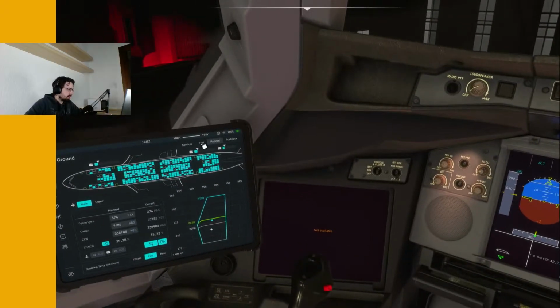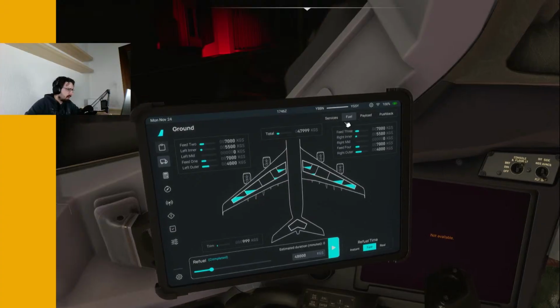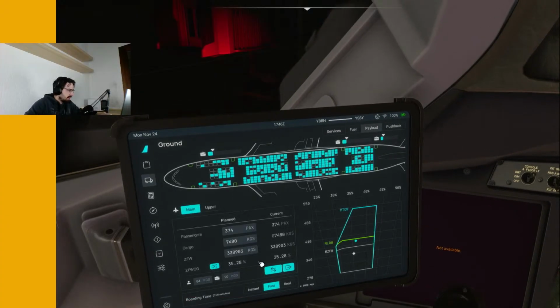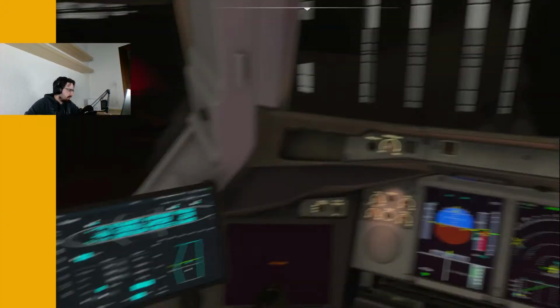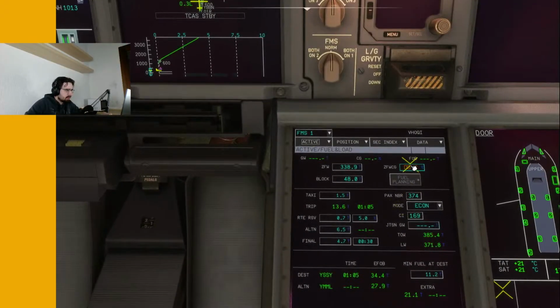Wow, that's super strange. So there is some problem with the FB. Oh, whatever, it's okay. It's not really okay, but 3528, right? 3528, yeah. Zero fuel CG, 35.3 actually. Okay.